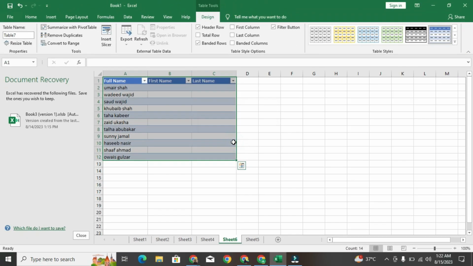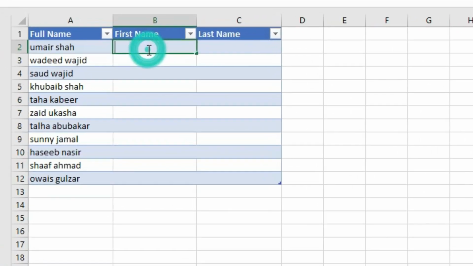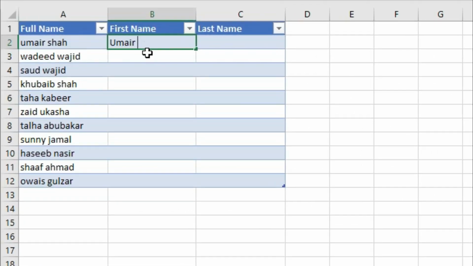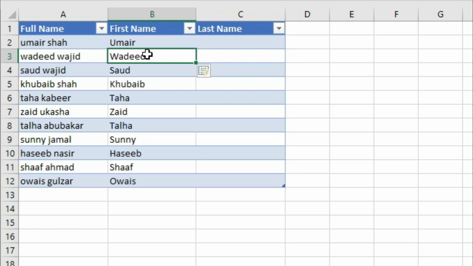All right. Write the first name in the first row. Then click on the cell below. Press Ctrl+E. The first names from this column will automatically be shown in this column. Same as for the last names column.